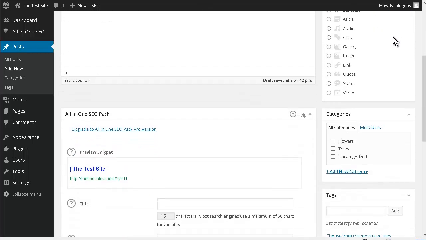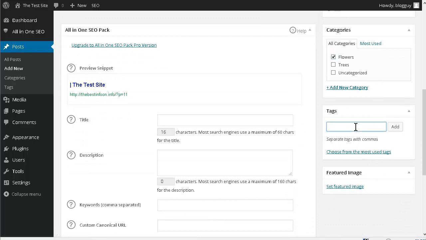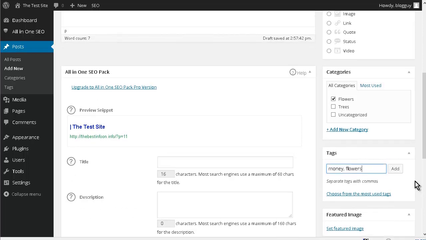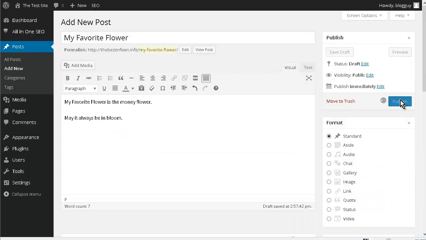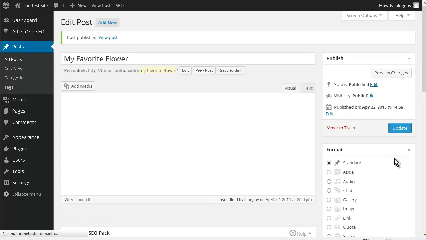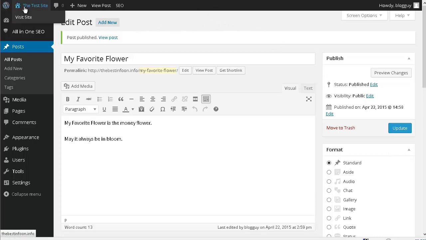Okay, so again, go down and pick flowers here and do money. Now you see when you already have a tag in here that starts with the same name as what you're typing, you can pick it and then we'll just put flowers. We'll add. Let's go up here and publish. Okay, so we have enough there now that I can just show you how the blog will look. So let's go over here and visit the site.